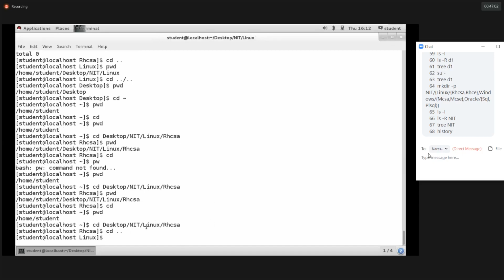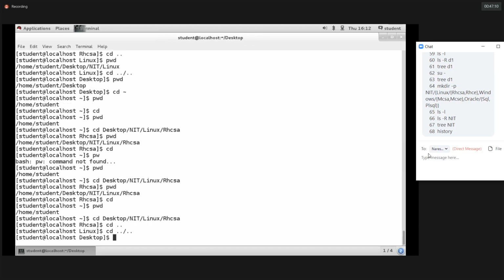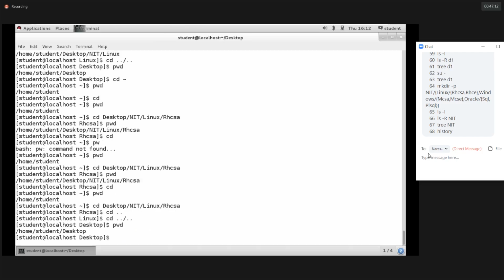RSCSA to Linux. I need to go from Linux to desktop. So two directories back. ../.. and then hit enter. Got it? Sachin. So I hope you are clear, guys.